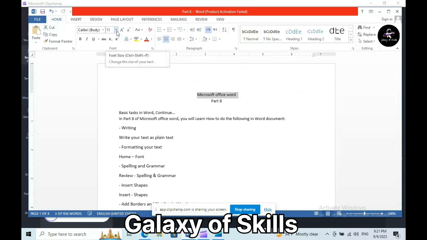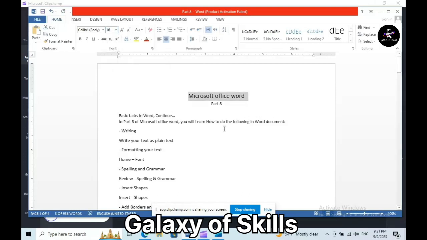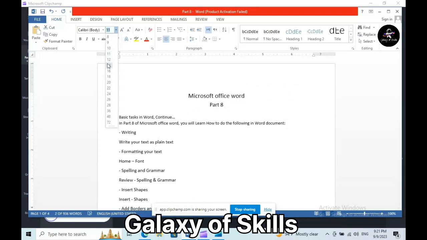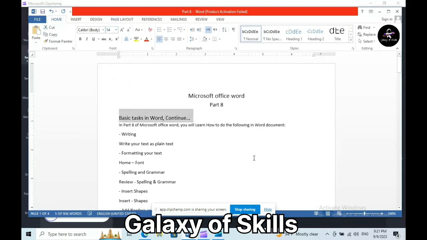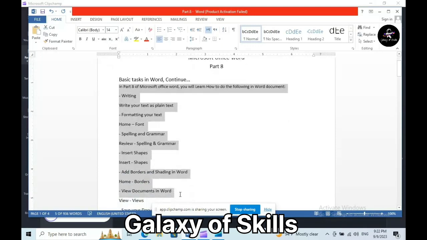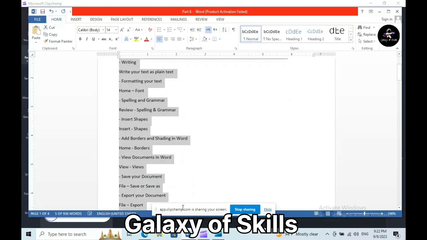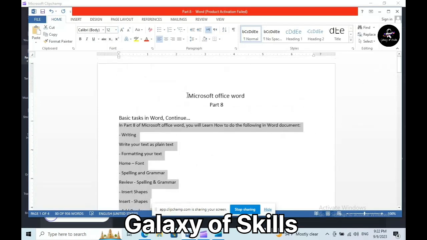I will set the font size, which is 16. The second headline, I will set as 14. Now, this headline, I will also set as 14 font size. The other text, I select it first and set it as 12 font size.